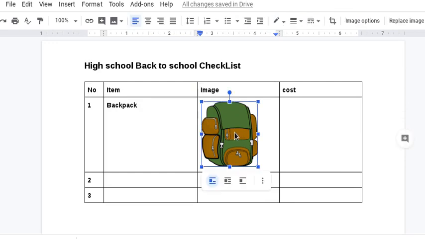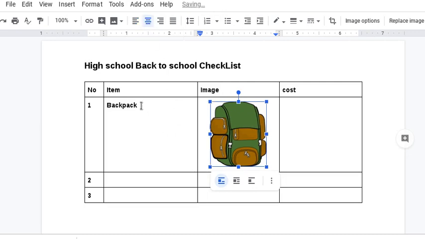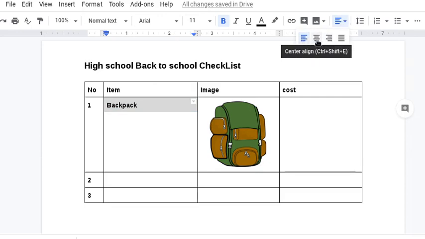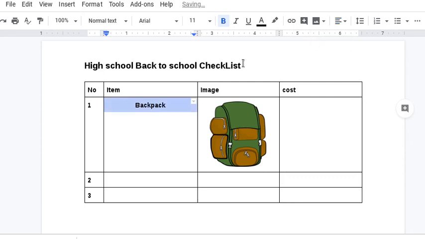The alignment. This image is aligned in the middle, center align. This word or any of the other words, as you may have seen, can also be aligned in the center. By selecting it, you go to this align icon. This is left, center, right, justify. I prefer putting it in the center.